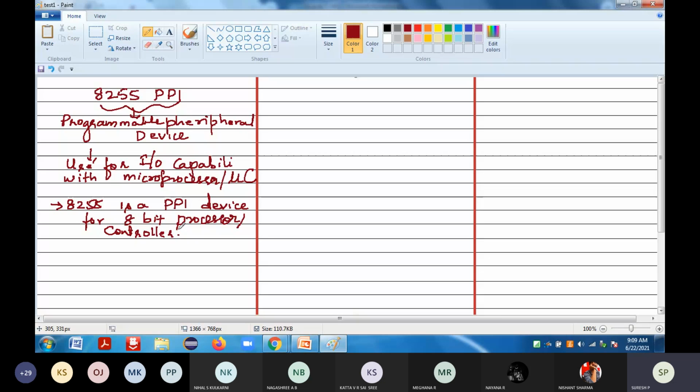to communicate with the outside world. So when you want to make an interface with the outside world, it is going to be used. Now basically, what does your 8255 consist of?